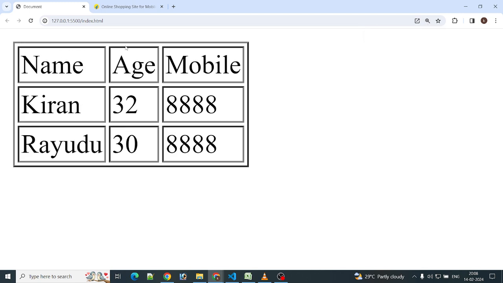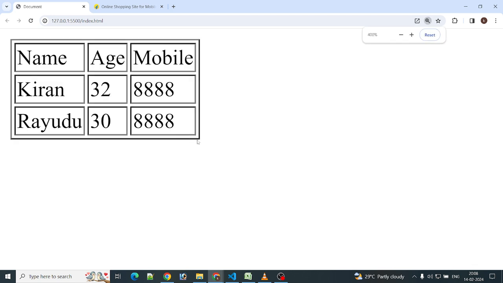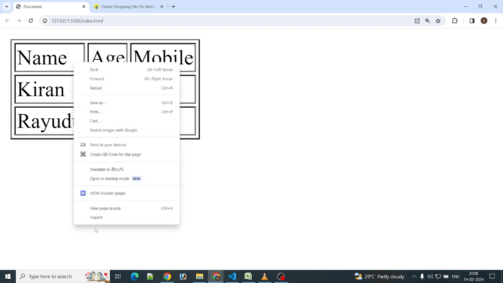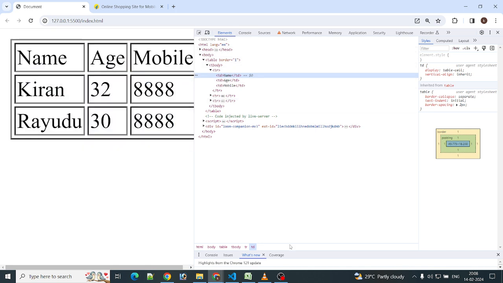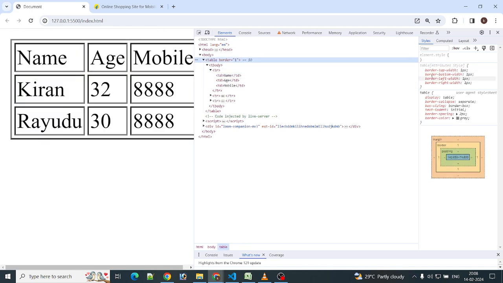Whatever border you see outside is the table tag. Inside it, each column, each data tag, gets some border. It applies automatically by giving the attribute border equal to 1. What is happening in the back end? If you inspect this, observe here, I am clicking on that bordered table.